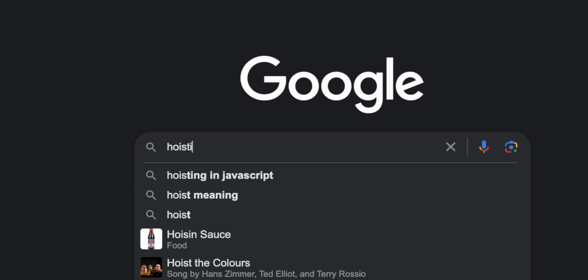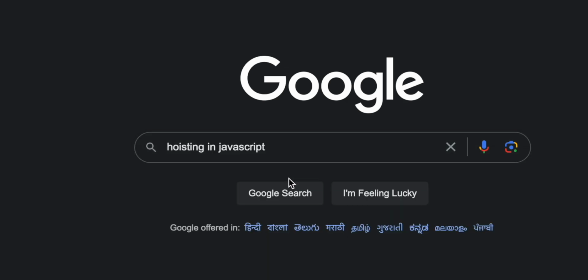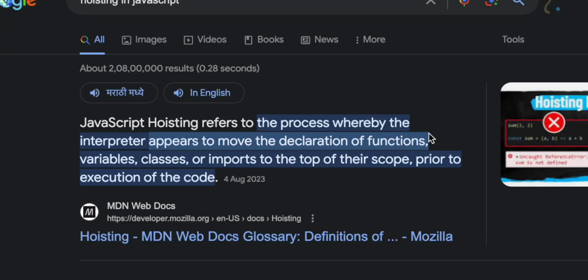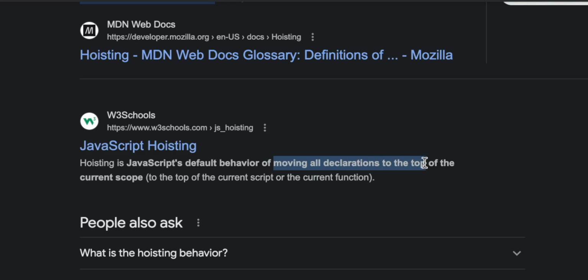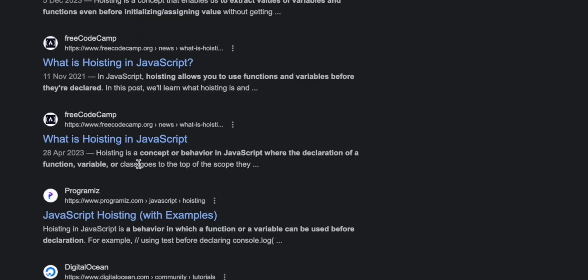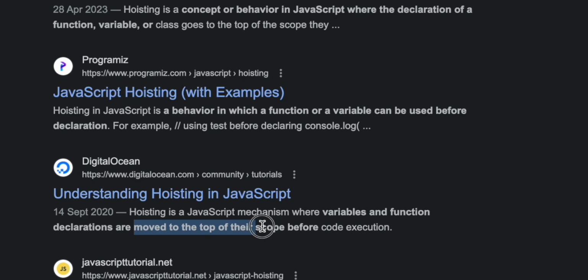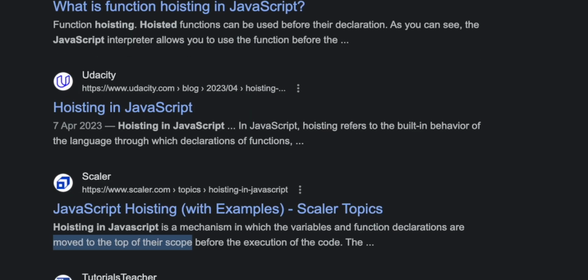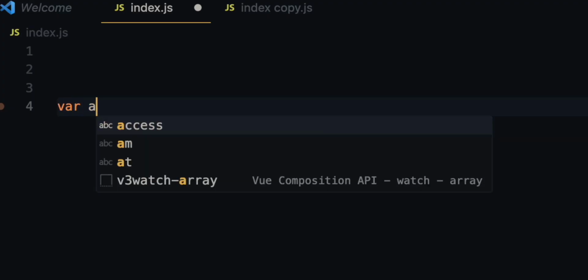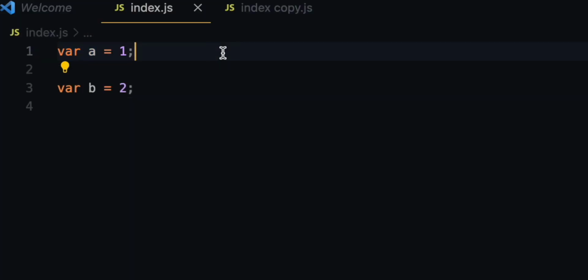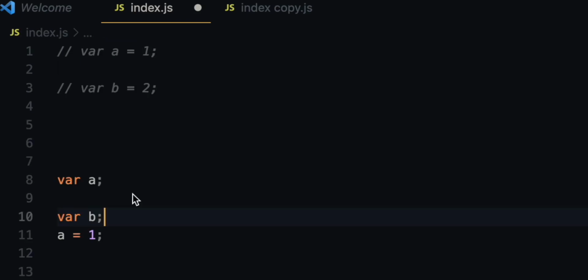Level 1: basically just going to the internet and trying to find what they say about hoisting. The one thing that keeps on popping up is moving all declarations to the top. Again, move to the top. Again, move to the top. Moving of variables. What they're trying to say is that this is one complete variable declaration plus assignment. This is the declaration. This is the assignment. The declarations will be moved to the top, not the assignment part.